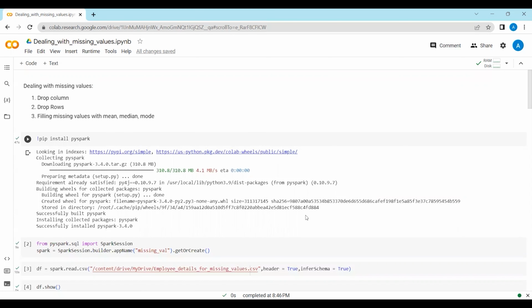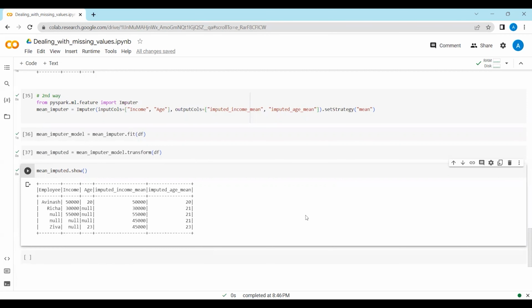To summarize, I would say we learned three things here: drop columns, drop rows, or fill the missing values with mean, median, or mode. There is no hard and fast rule for which method is best to use, because it mostly depends on the type of algorithm that you are using and the end result of your data analysis.